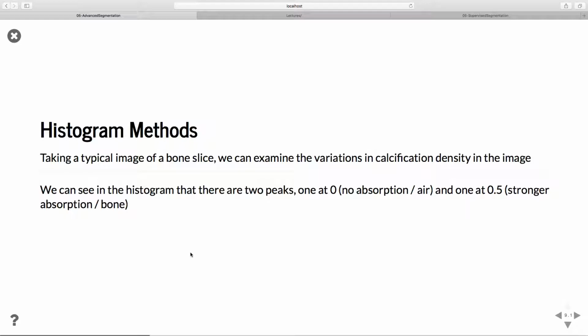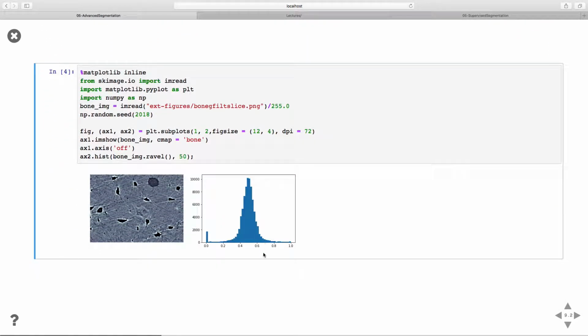If we take a very simple example of this histogram method, we can take an image of a bone slice and examine the variations in calcification density in the image. We see that the histogram has two peaks: this main peak here, which is the bone, and this peak over here, which is the air. We have a fairly large region between them, so it's not entirely obvious which point we would pick. I can zoom that in.